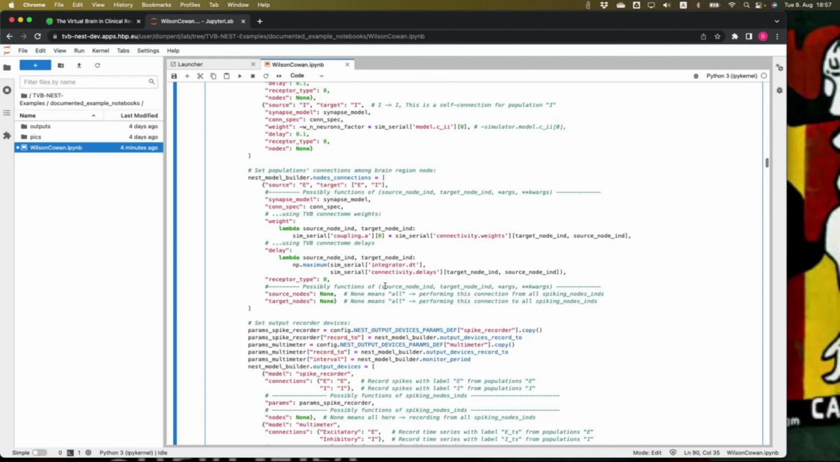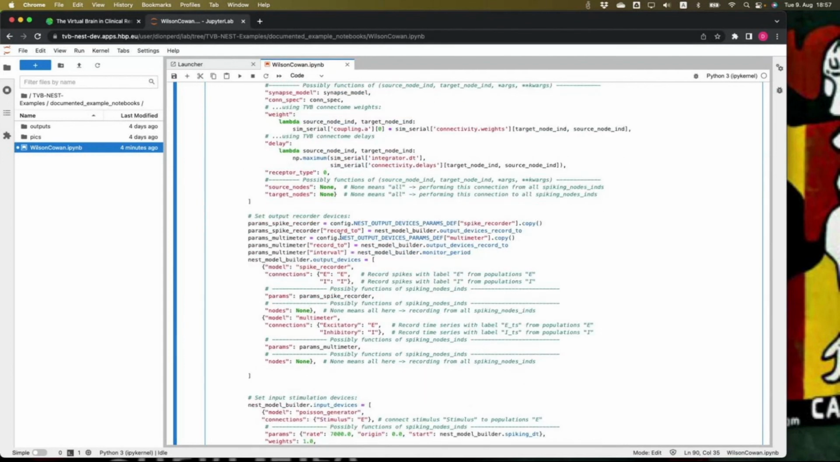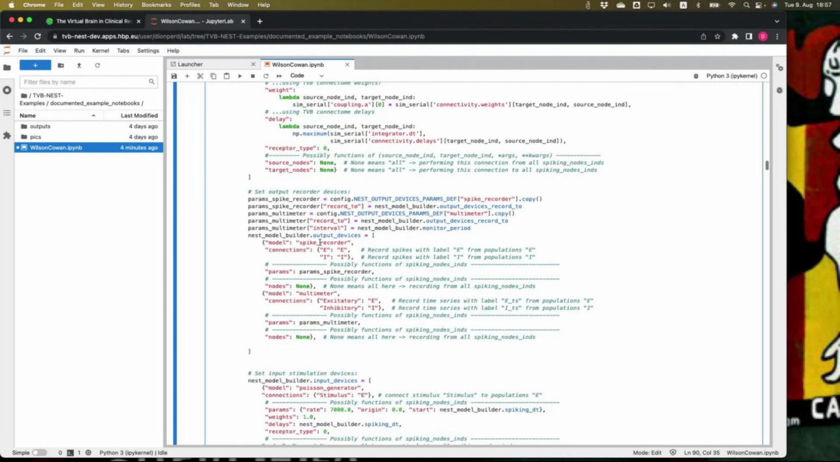And finally, we can also determine some devices that will measure the activity of NEST, like spike recorders, and we give a label to the measurement, and we identify the population we want to record, and the parameters of the spike recorders, the nodes we want to record. And we can also record continuous variables of these spiking models through a multimeter device. Again, we give a label to the measurement, and we record specific populations.